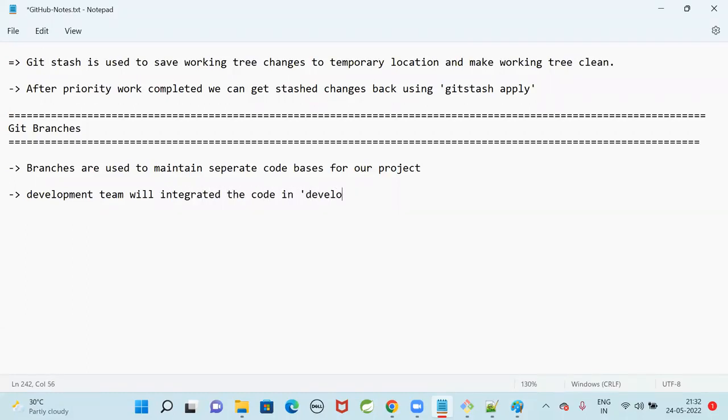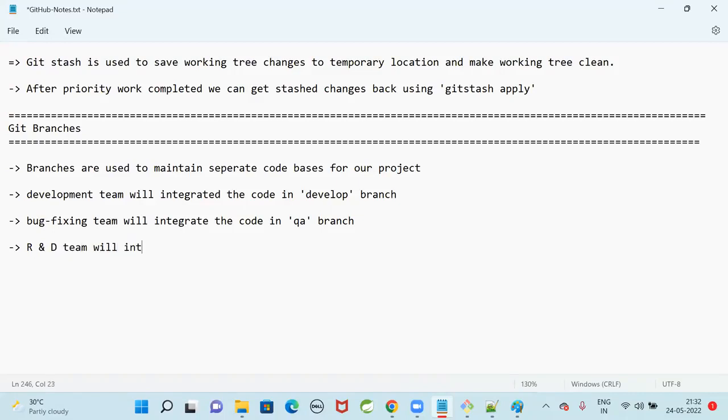The development team will integrate the code in the develop branch. The bug fixing team will integrate the code in the release branch, which we can also take as a QA branch. The R&D team will work on and integrate the code in the research branch. Branches are used to maintain separate code bases for our project.